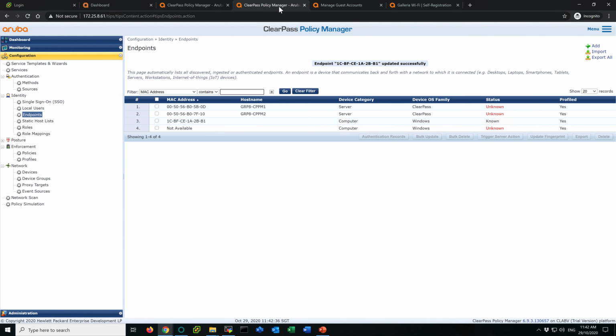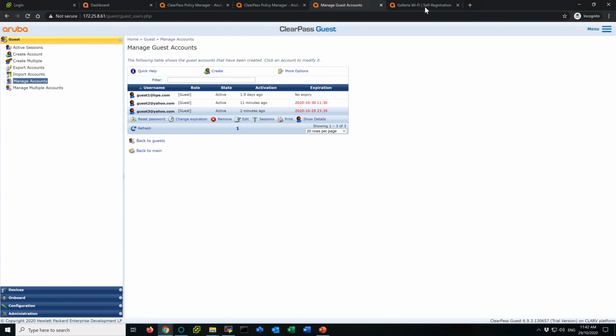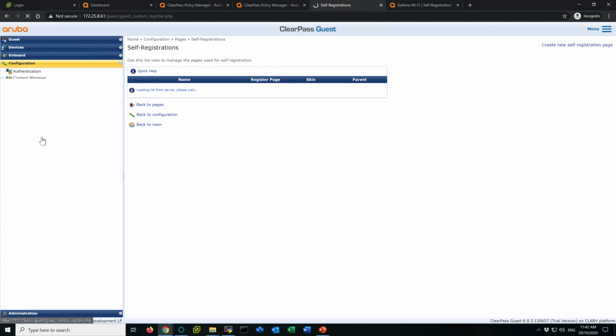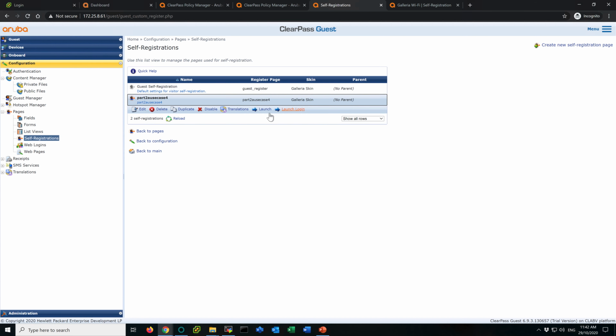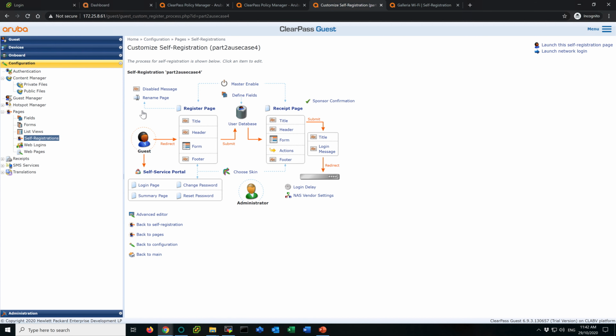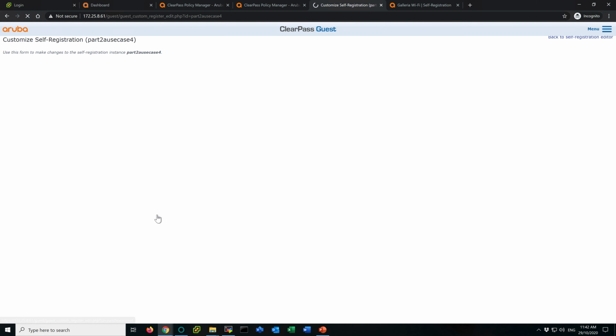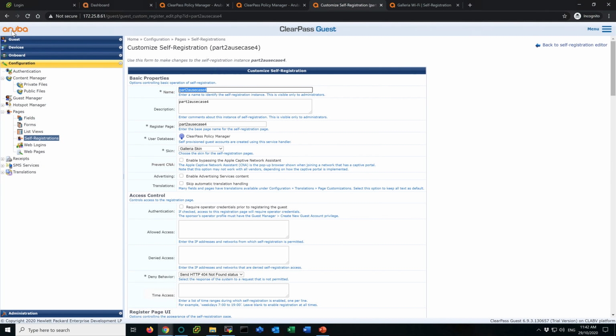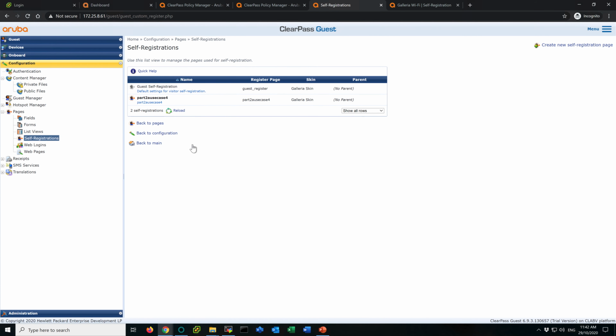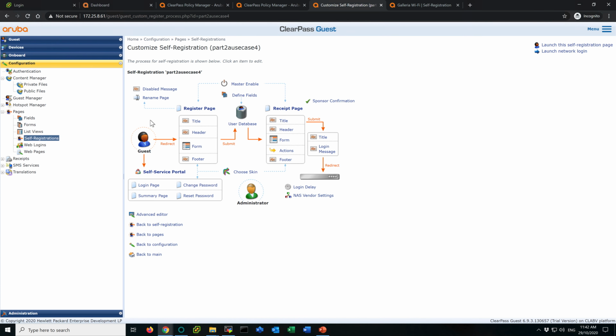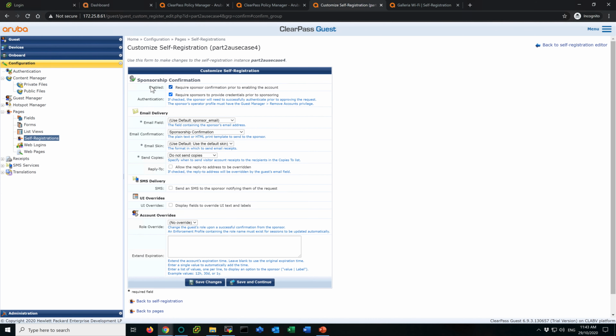So how can we do that? Okay, we go back to this page, configuration, self registration. Under here, click edit. Now you remember in the last workflow we had the option to turn on the sponsor approval. You can go here to make it easy, edit. You see here sponsor confirmation. Click on this one and click enable.